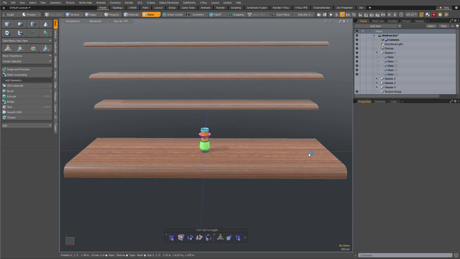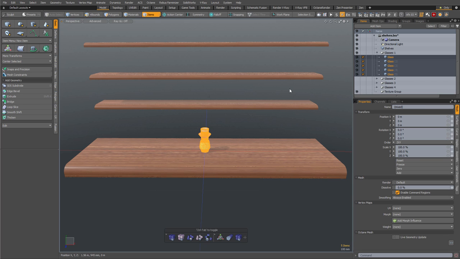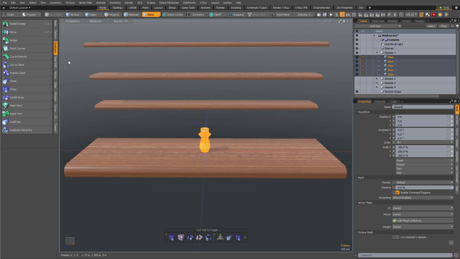So how do I do that? Well, I can do that pretty easily. I go and select my glasses. I can just shift grab them like that. And over here on the duplicate tab. I know it seems a little weird, but it is on the duplicate tab. And I go to array, click and hold.